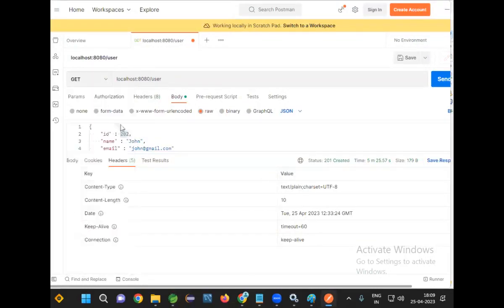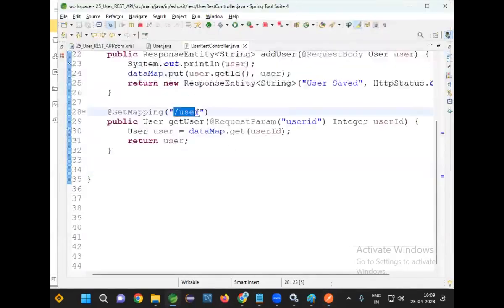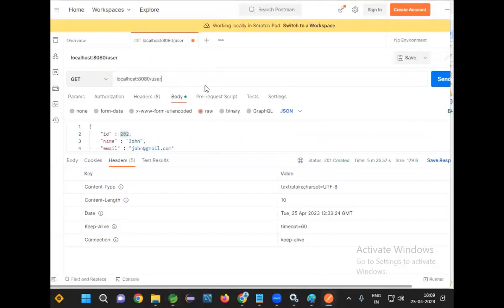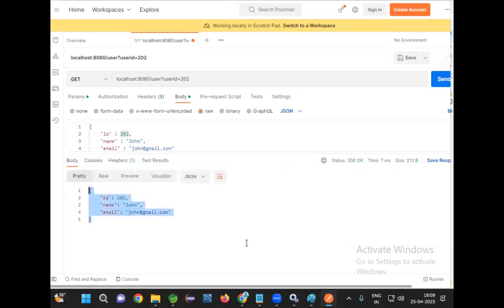Select get. Okay. What is the URL pattern? /user, then the query parameter userId: question mark, userId equal to 202. I'm sending a request with the query parameter userId equal to 202. Click on send. Am I able to get the JSON response now?